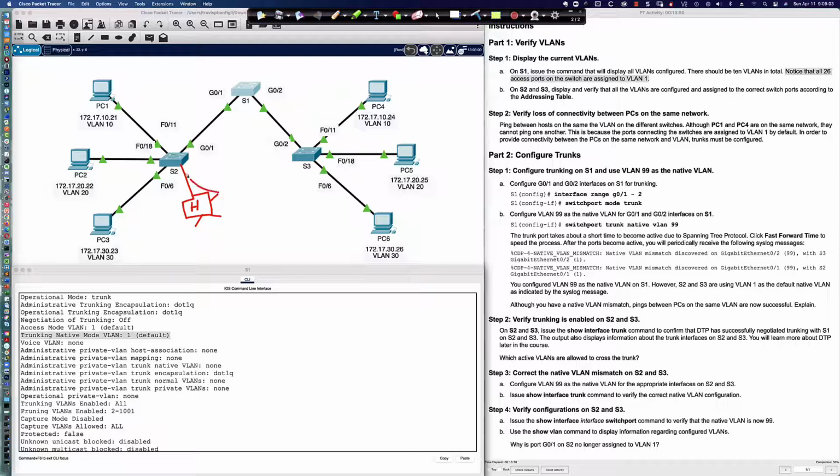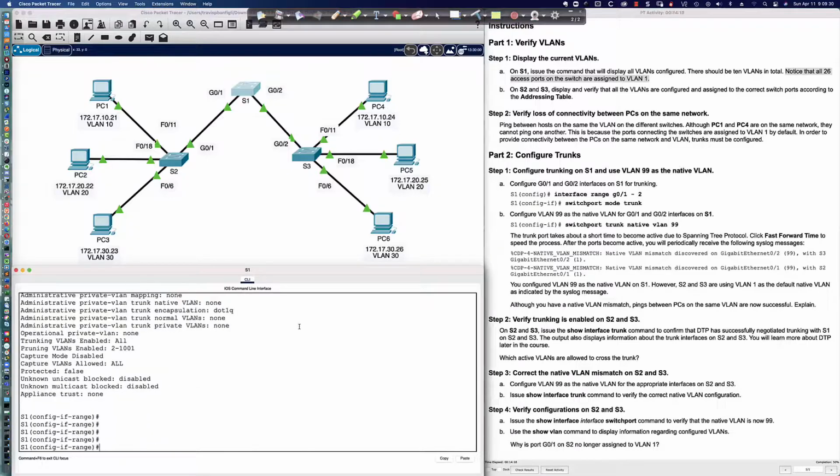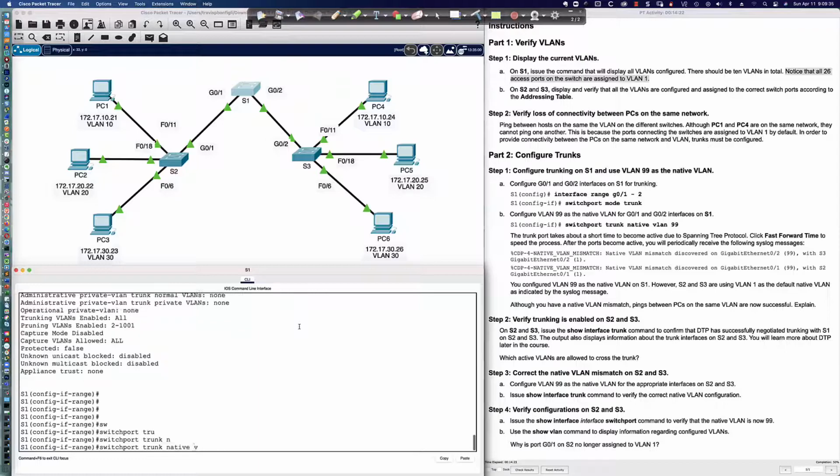If this traffic is trying to make its way across that trunk link, it could show up as untagged. And so we would need to tag it with the native VLAN. That is the function of the native VLAN. It is used to tag traffic that is going to transit the trunk link and doesn't have its own tag. It doesn't have a VLAN tag. So we use the native VLAN to accomplish that. So let's go ahead and say switchport trunk native VLAN, VLAN 99.